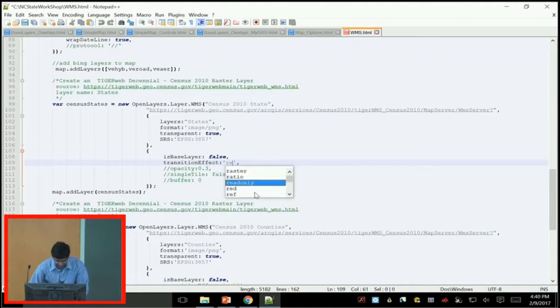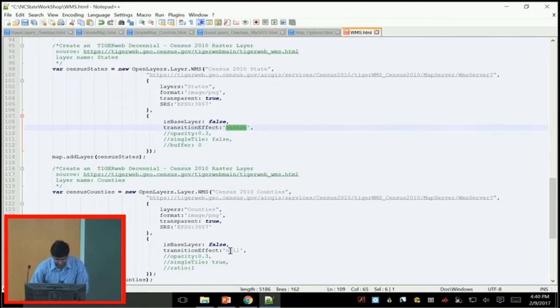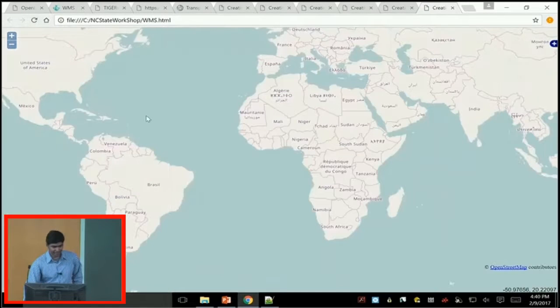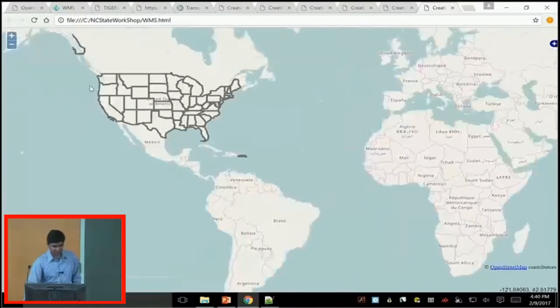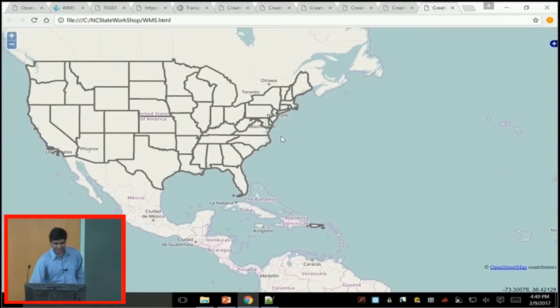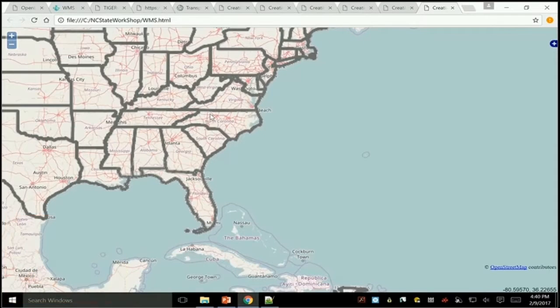I think it's resize. Now I'm going to refresh the same map. Now watch what it does. When I zoom in, it still stays there and it smoothly transitions, so you don't see that disappearing and appearing effect. Whenever I zoom in, it stays there and it smoothly merges to the new screen.